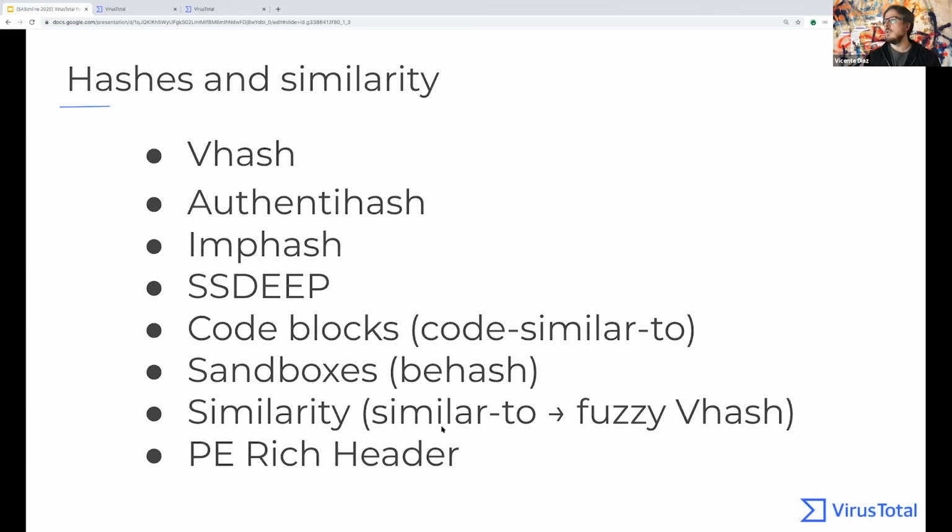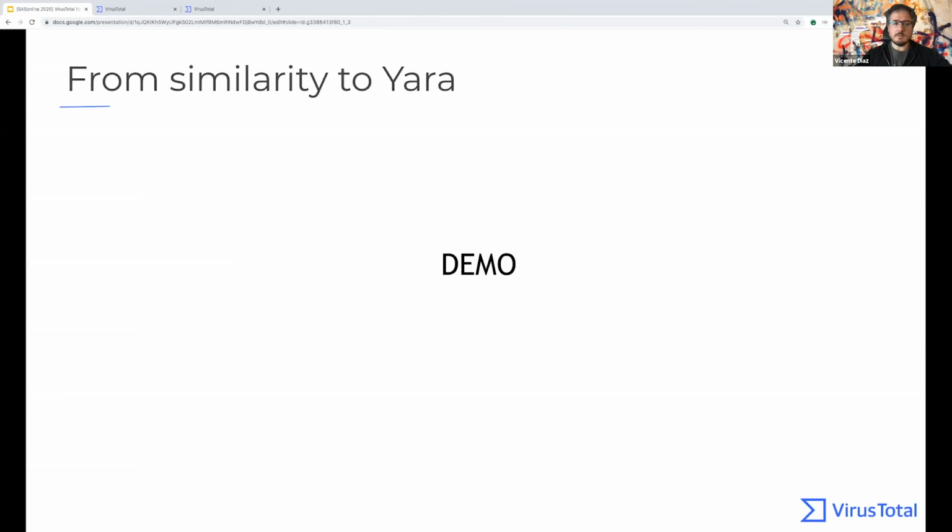SSDeep is well known. Code blocks is where we are basically running the binary through a disassembler and trying to find the structure of the different code blocks, right? So how can we use the similarities with code similar to? We also have hashes in terms of behavior, these behavior hashes. Given different sandboxes, we are trying to find if they behave in a similar way. Rich headers we can also find. So you see, there are different ways to do this similarity. We show you a few of them.